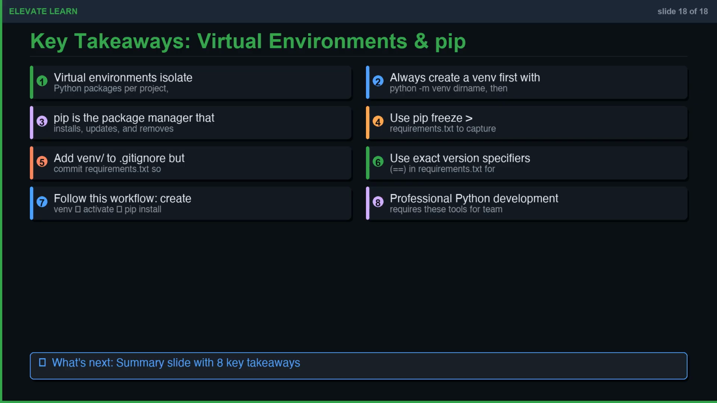Add venv to gitignore but commit requirements.txt. This keeps repositories clean while preserving reproducibility. Use exact versions for stability. Deploy with confidence knowing everyone has identical environments. This workflow is professional practice used in every serious Python project. Master these concepts and you'll avoid countless headaches.